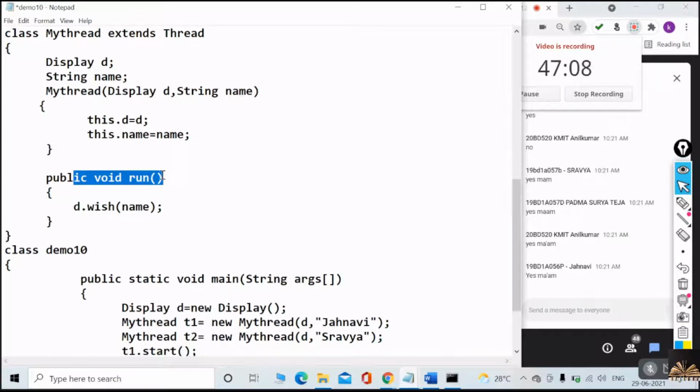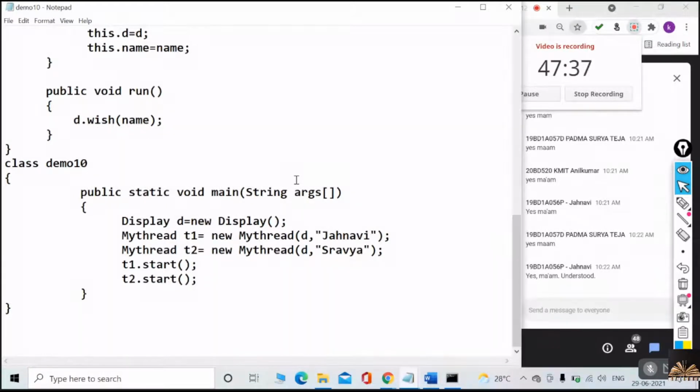Did you understand the logic, everybody? Can you recollect the overriding concept? I cannot change the signature of the method when I am overriding. Understood? Right. Very good. Excellent. So that is the reason I do this.